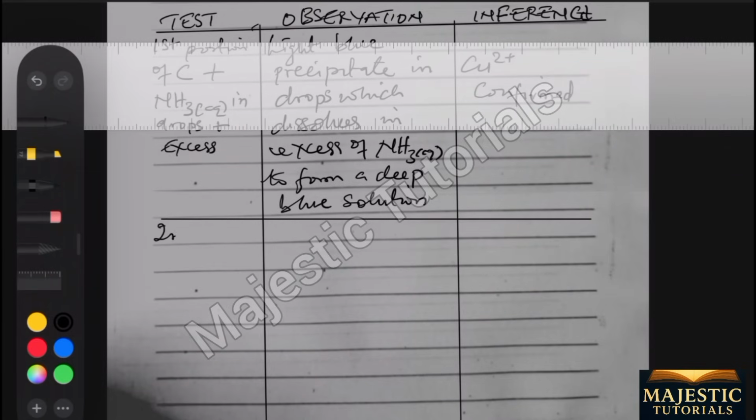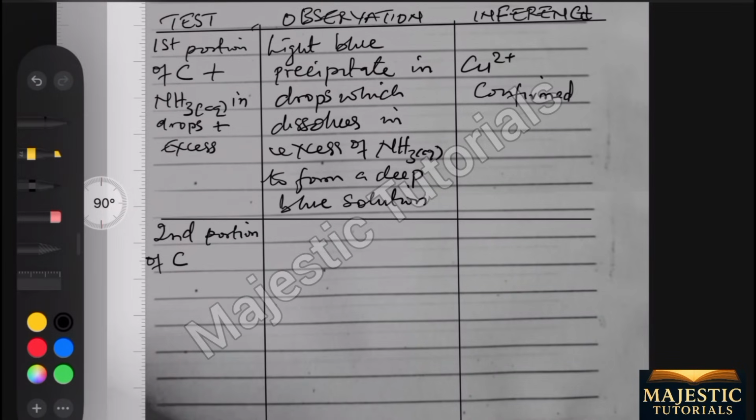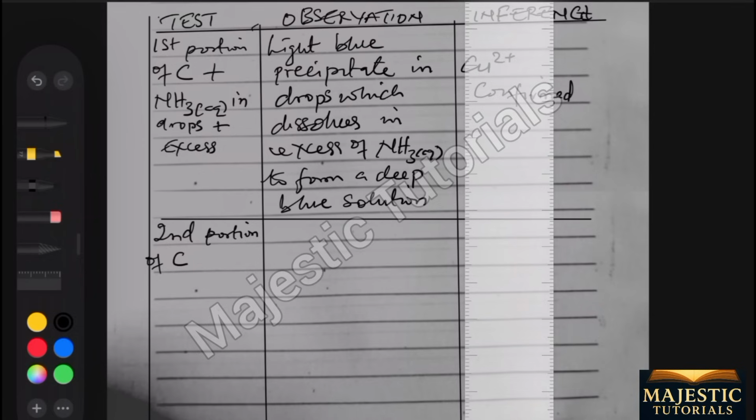So, second portion of C plus, I got to place my number well, 2BII, 2BIII, plus barium chloride aqueous plus excess HCl.